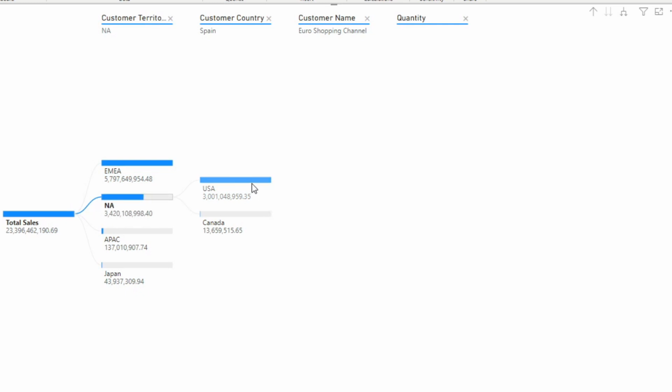So most of it is coming from USA and not a lot coming from Canada. You'll see that if I hover over any of these column headers that we have here, you'll have the ability to lock the levels. This disables your users' ability to customize the look of your decomposition tree. So if you wanted them to stick to a specific order, this will allow you to disable their ability to mess around with the levels.